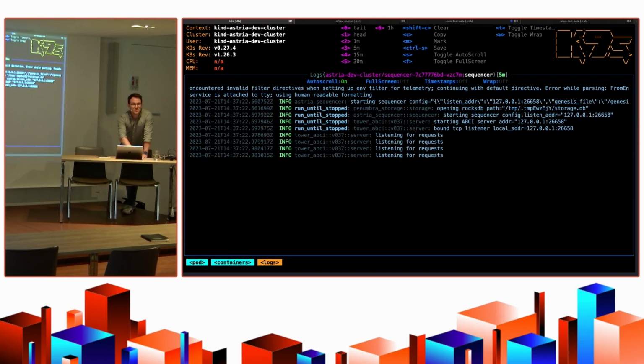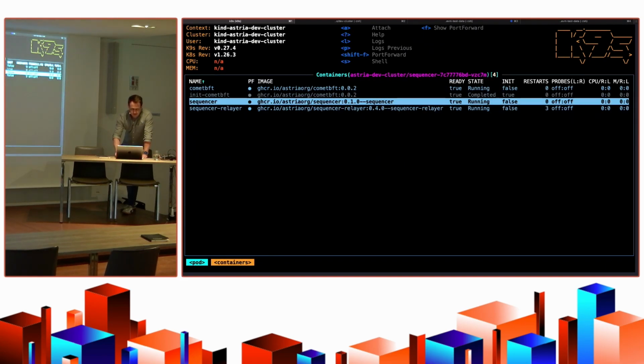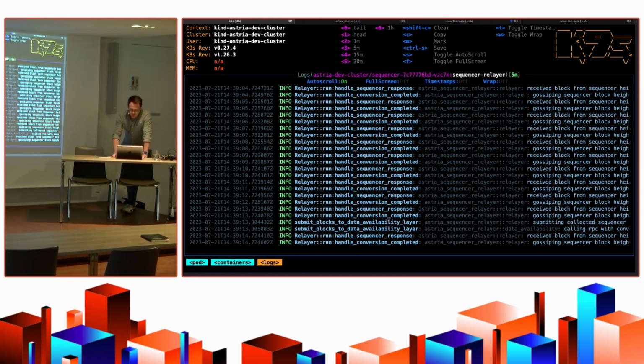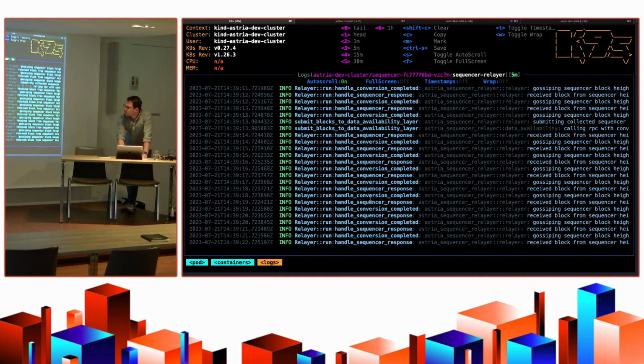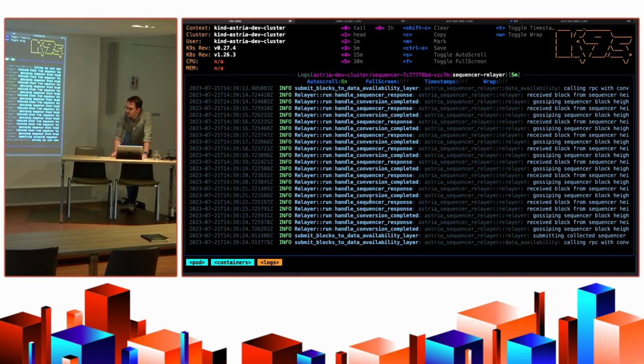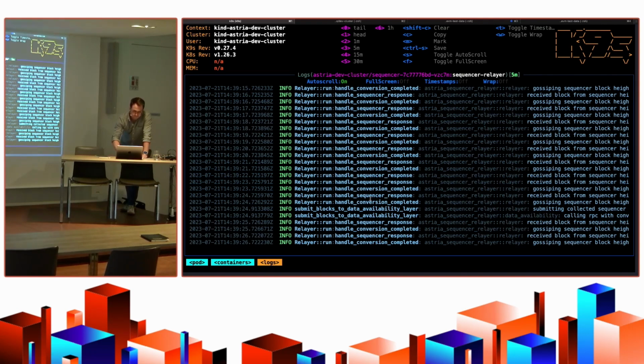If we look in our sequencer, we'll see there's nothing happening because there are no transactions going through. This is the app side of our chain. Instead of a Cosmos-based chain on top of Tendermint, we have a Rust app that is built on top of the ABCI interface. And then the relayer here submits blocks to the data availability layer, handles the sequencer blocks, and every so many blocks, it will write to DA when there's another DA block.